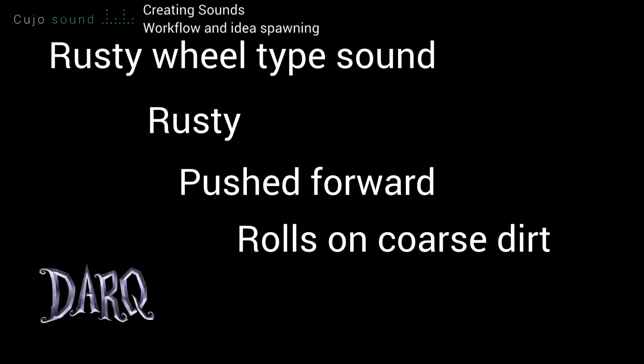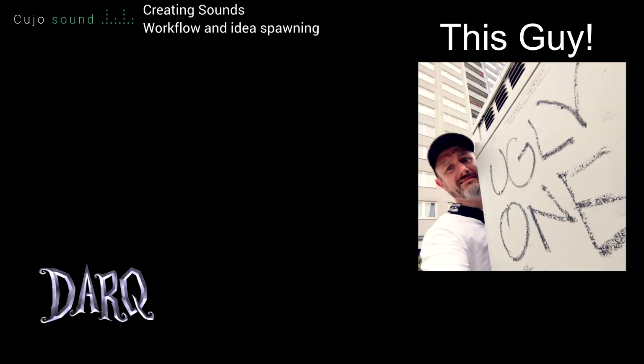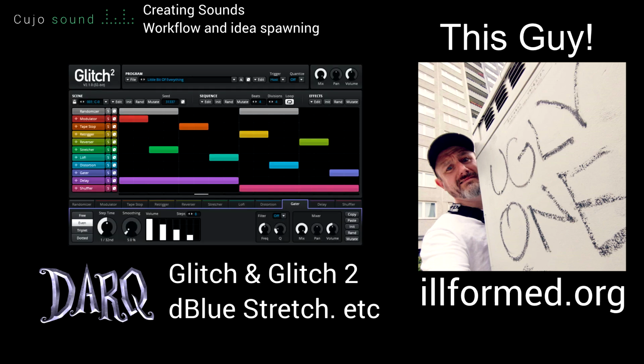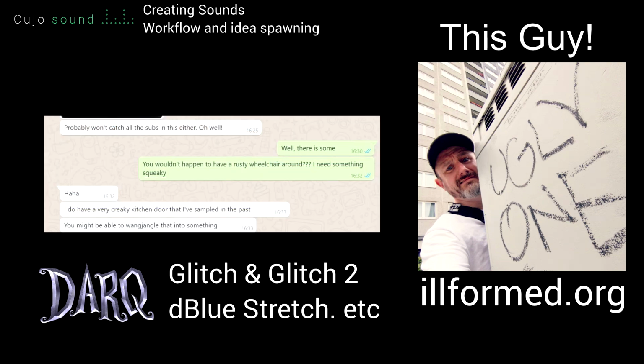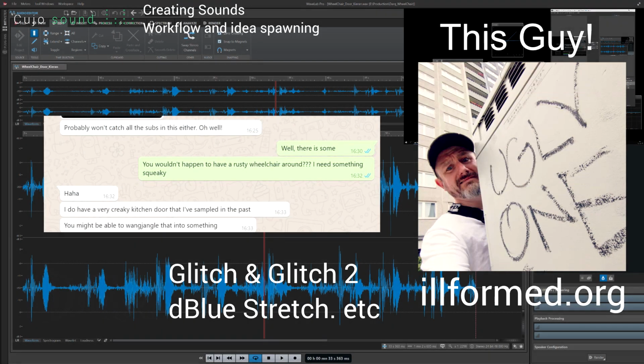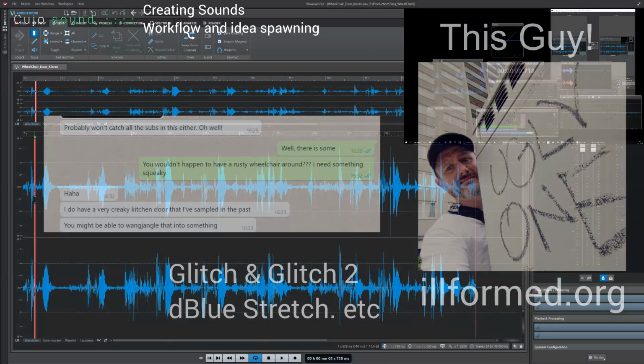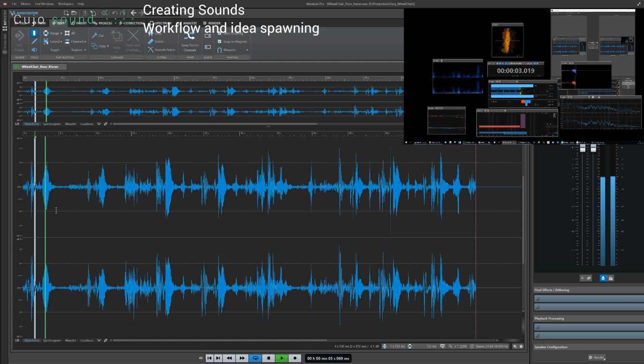So what is it that I need to create? I need to create some sort of wheel that's rusty, pushed forward, and rolls on coarse dirt. I asked my friend over at Ill-Formed, Kieran Foster, the guy who made the Glitch and Glitch 2 plugin that a lot of people seem to love to hate or hate that they actually love, I don't know. I have previously praised his tape stop and stretch plugins quite a lot here on this channel. So Kieran sent me this file, which you can hear right now.